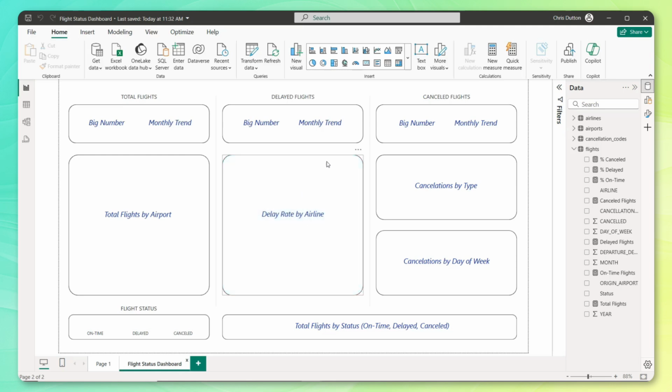Now for cancellations, there are a few different ways we could cut up this data. In this case, I'd love to see the composition of cancellations by type and also by day of week to see if there are certain days when cancellations tend to be most common. And then along the bottom here, I'd love to show a breakdown by flight status, along with a visual, maybe a stacked bar, to show that composition as well. So why don't we start with those metrics?